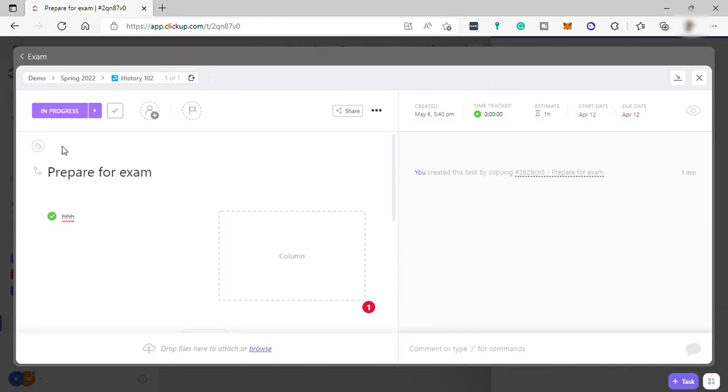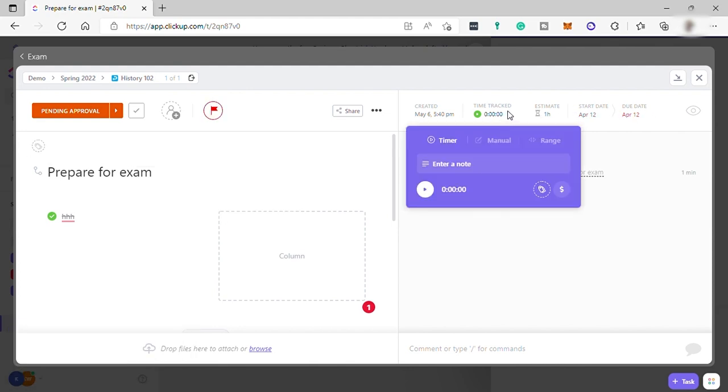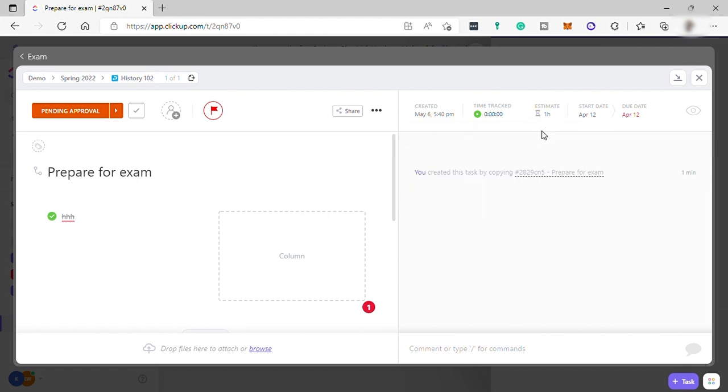Then here you can assign someone for this task, and also you can set priority, for example, urgent, then set up due date. And also you can start the time tracking here for this task for you to monitor how long this task has been working on to complete. And then let me just close it.